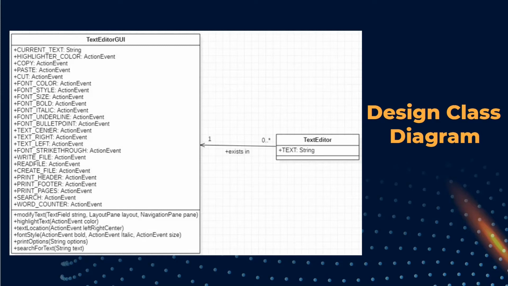Font italic would italicize the selected font when it is highlighted. Font underline would underline the given font. And then font bullet point would add a bullet point in front of this string that you have selected.